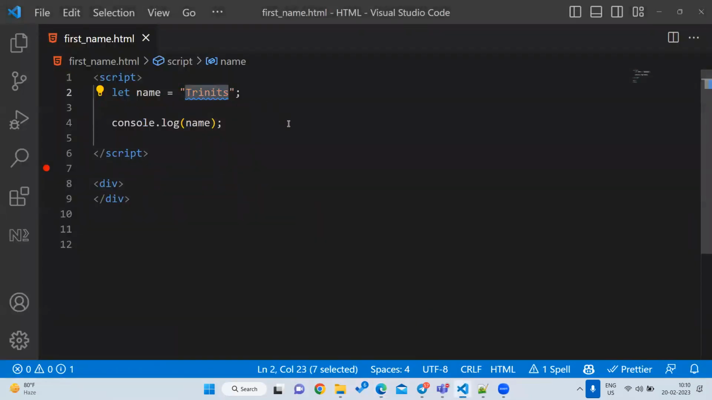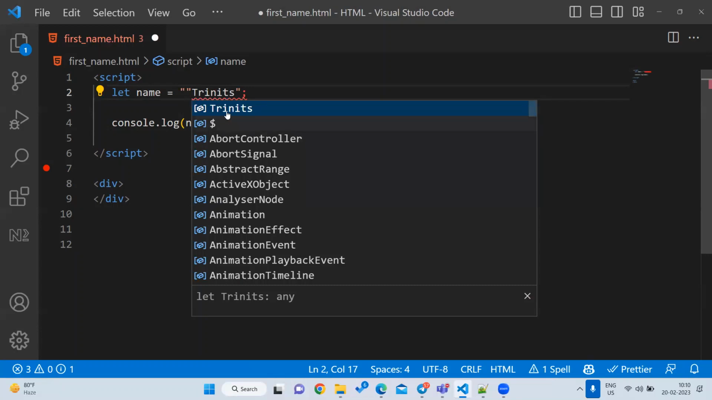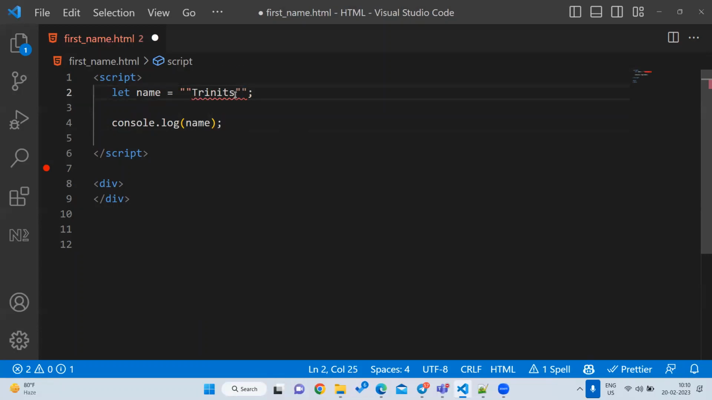Suppose I want to print my name in double quotes. So how am I declaring my variable? Already in double quotes, right? But my name I want to print in double quotes. Here I will add another double quote. So what is the problem? It is showing some error, right? That means we cannot add double quotes inside double quotes. Double quote inside double quote is not allowed.